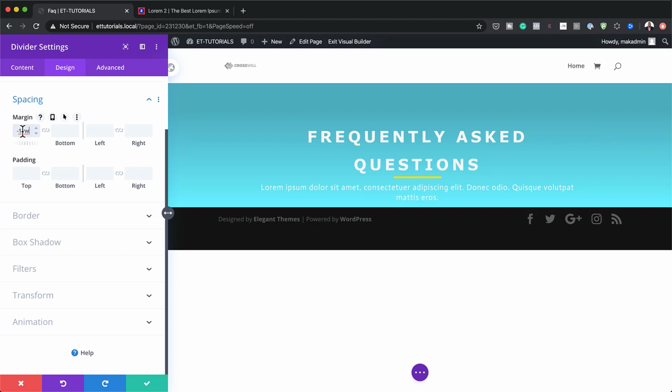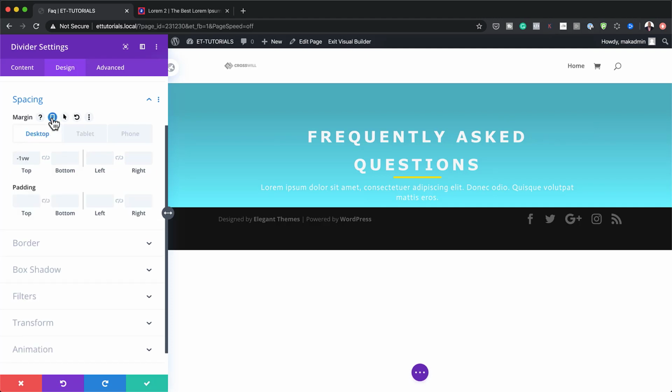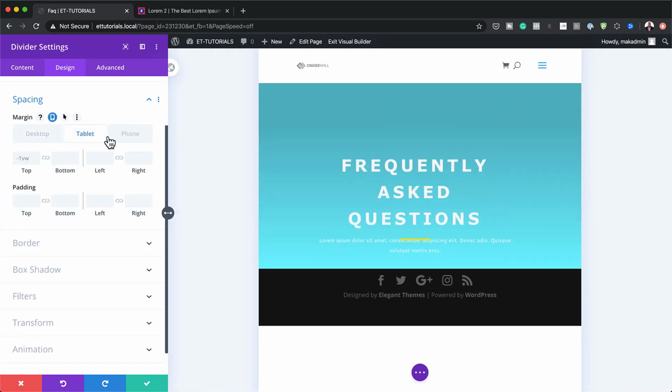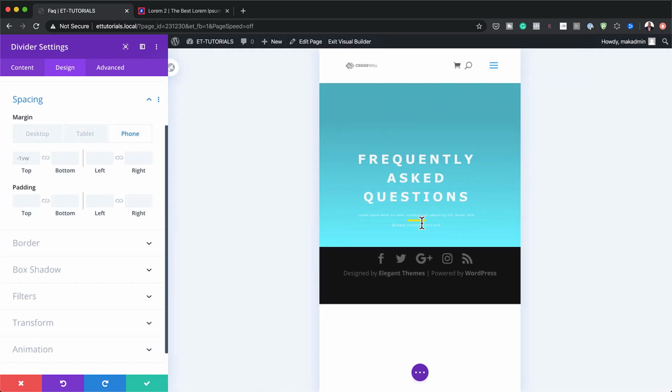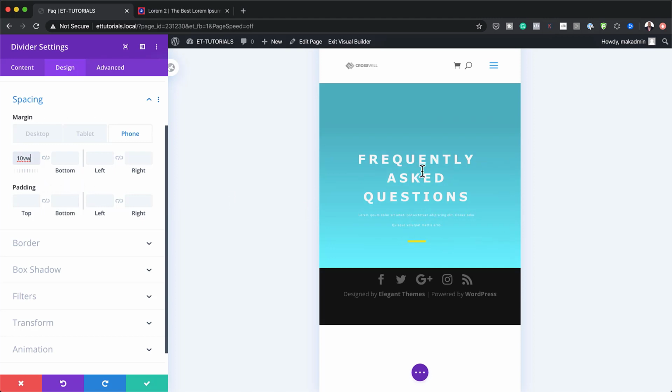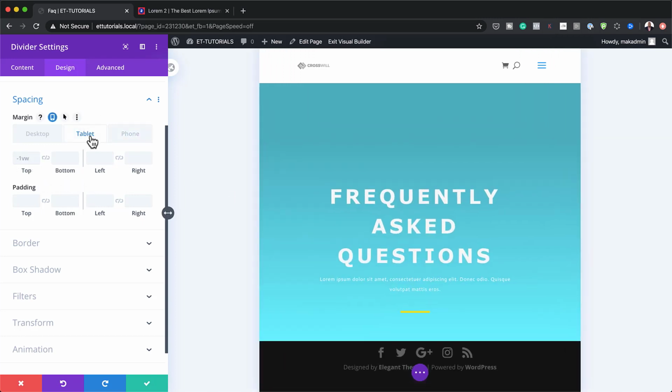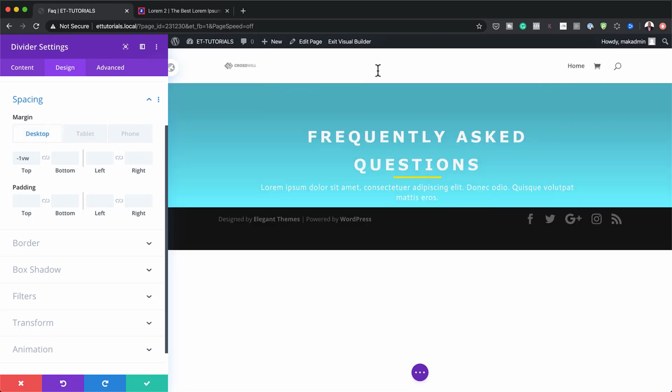So I'm going to set my margin here to -1 VW. And on the phone, in fact, why don't we take a look and see what it looks like on the phone? So I'm going to go to tablet and phone. And you can see here, this doesn't look great. It's coming over here to our text content. So let's set our top here to 10 VW. So now this is spaced correctly. There we go. So that's all we need to do here.